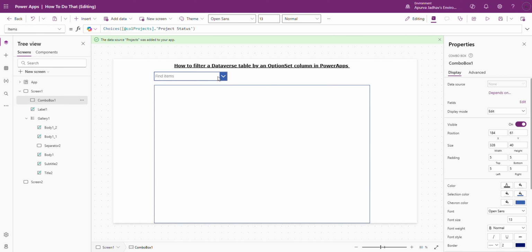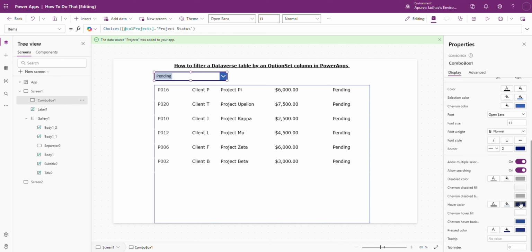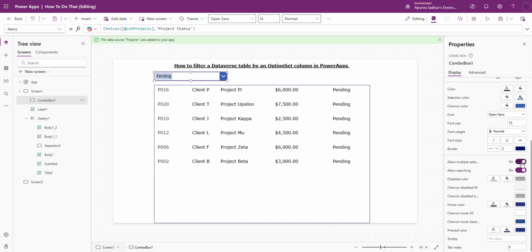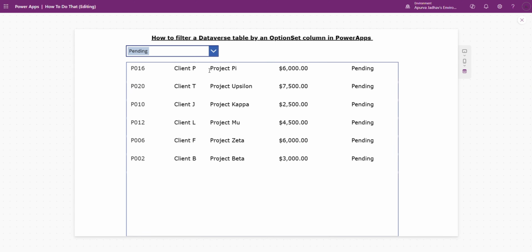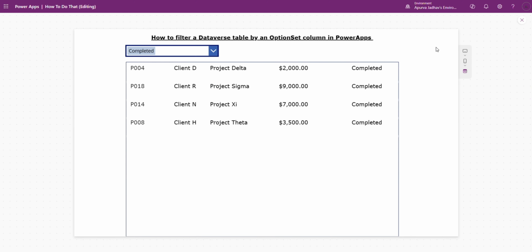So let's look at our first option. Let's say if you want the user to filter the list one at a time, you can turn off this allow multiple selection option. So now the user can only select one item at a time and our formula works.